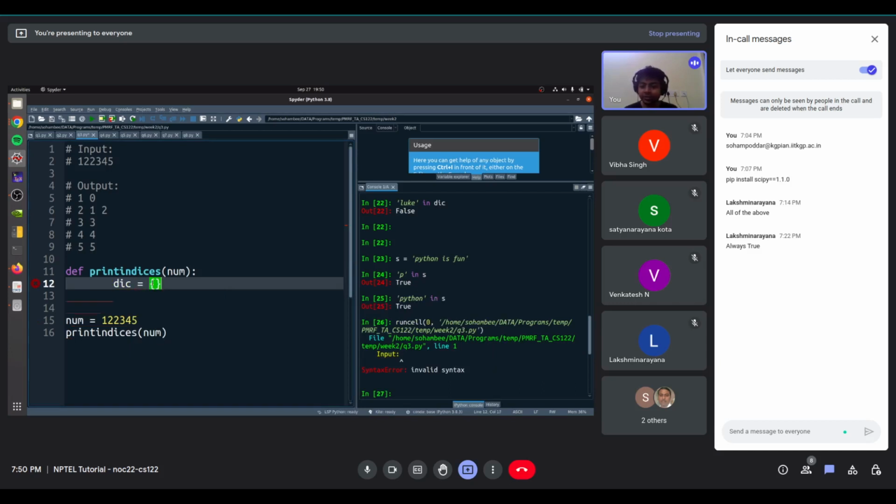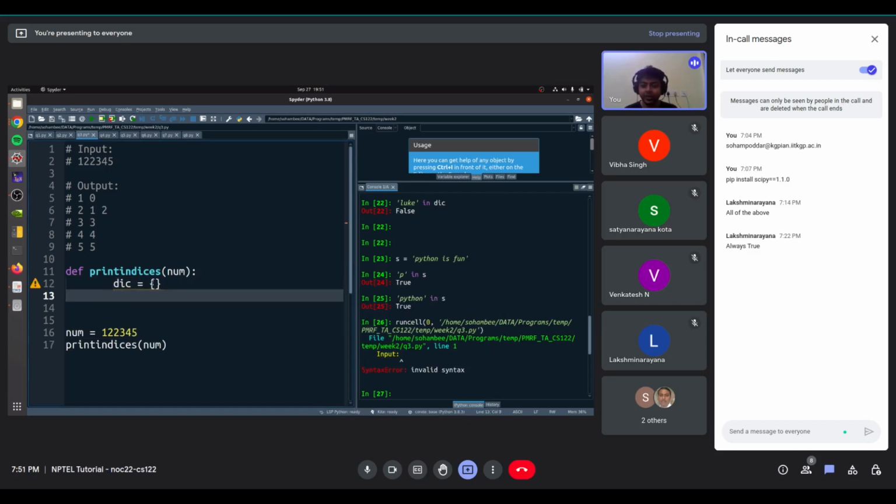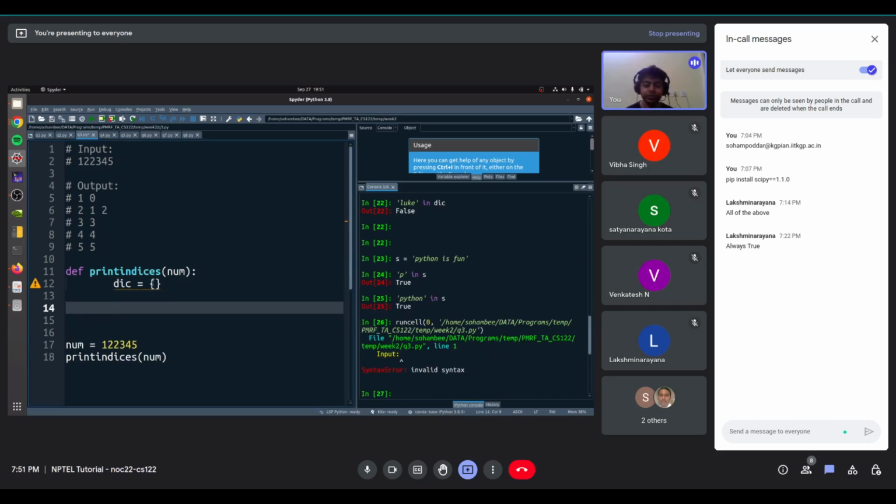Okay, let's define a dictionary like this. We want to iterate over all of the digits in this number. One way to do it, which I think I have also shown in previous classes, if you want to do it in C, your first instinct would be to divide by 10 and take modulus 10, so num modulus 10 will give you the ones place digit.